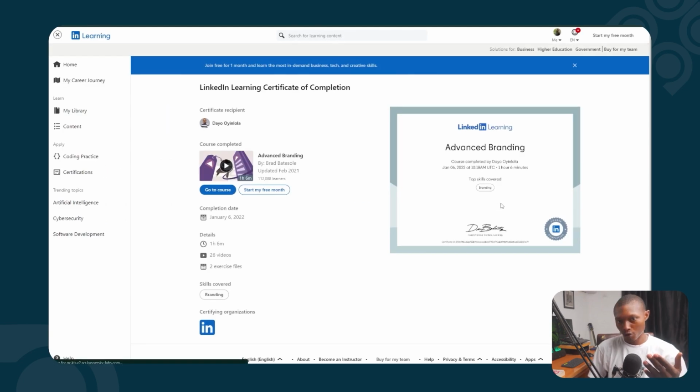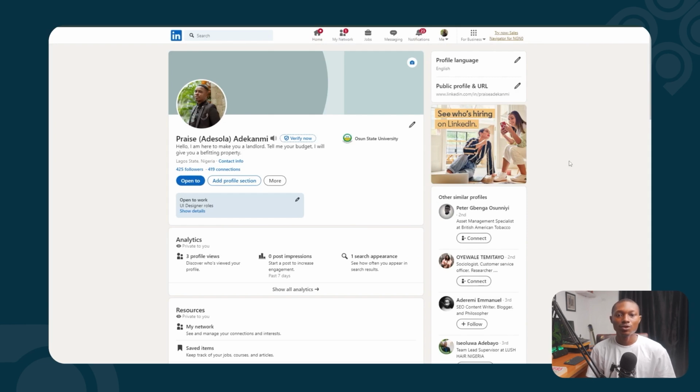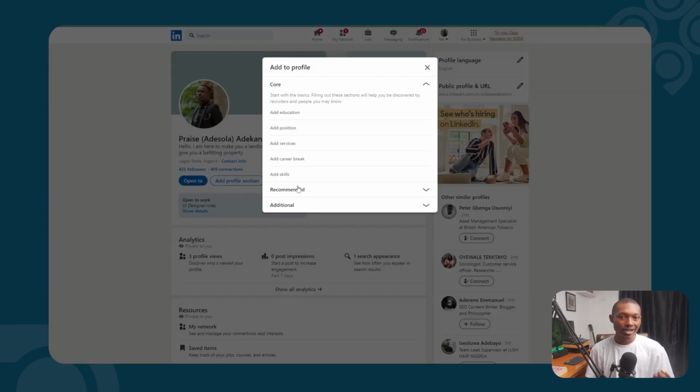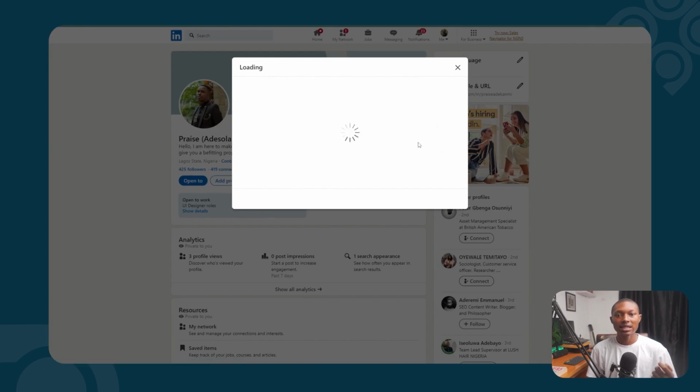Certain certificates can be verified directly from your profile. You need to add this section to your profile if you can't see it. Click on the Add Profile section button, then add licenses and certificates.